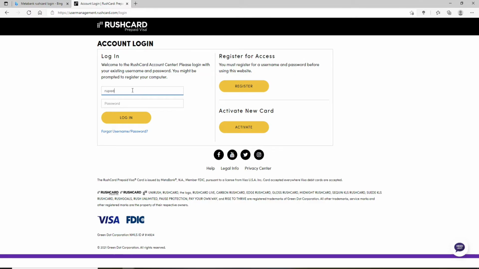Now, enter your username in the text box at the top. Move on to the next field and type in your password. Make sure to double check your password by clicking on this eye icon to confirm that you have typed in the correct password. If you don't have an account yet, you can click on the register button at the right corner under register for access.